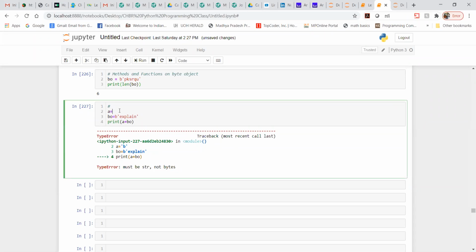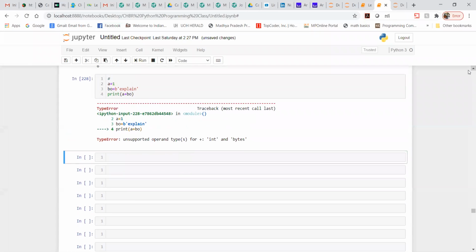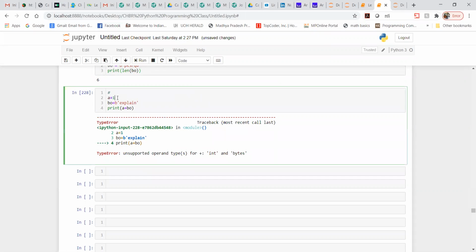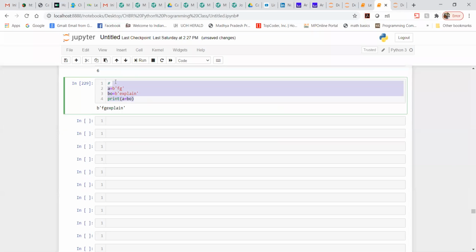Now instead of this, let me write like this. We are getting an unsupported operand. Okay, now instead of this, I'm going to write b, and then here I will write fg, and let me see what exactly the output should be. You can see we are getting this output, fg and explain. That means it is going to concatenate. So you can write here concatenation.